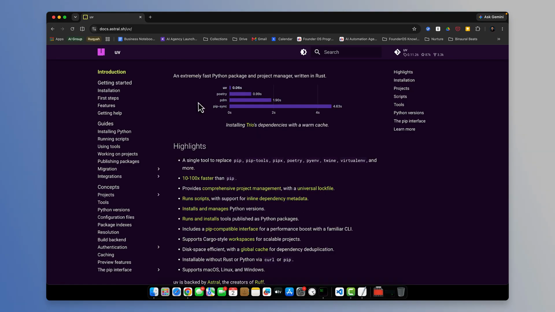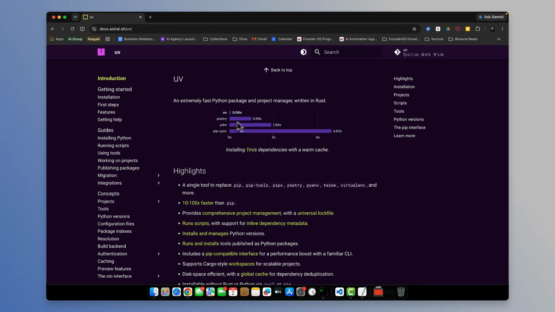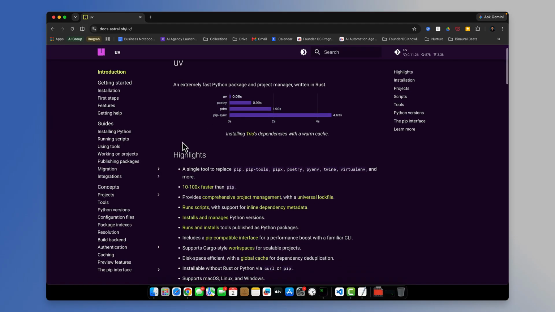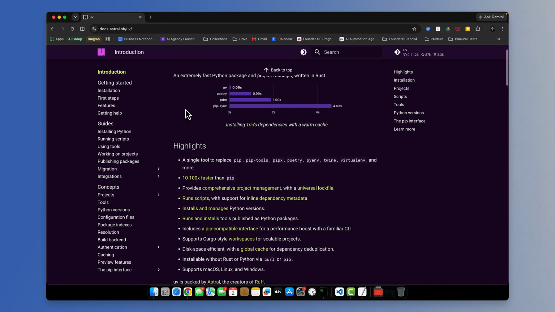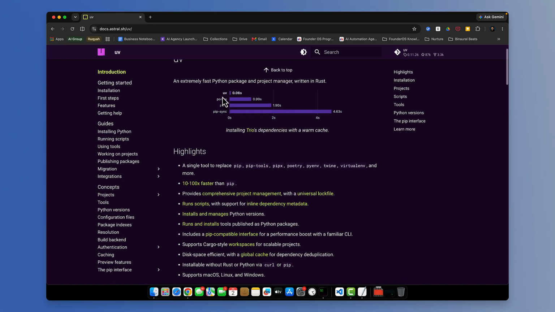Like as you can see, UV compared to Poetry, PDM or PipSync, right? As you see, it's really faster than Poetry, PDM or PipSync. And as you are all aware, Poetry, PDM and pipsync are pretty much Python package managers.